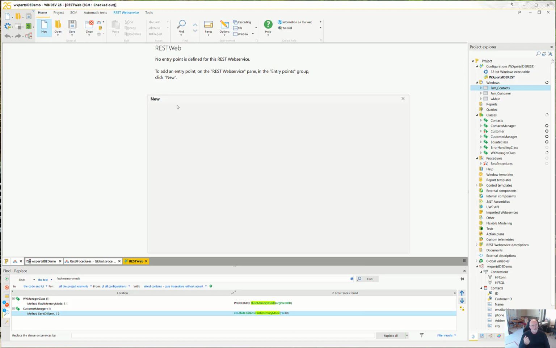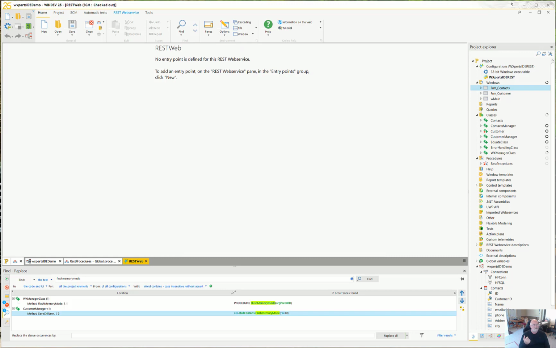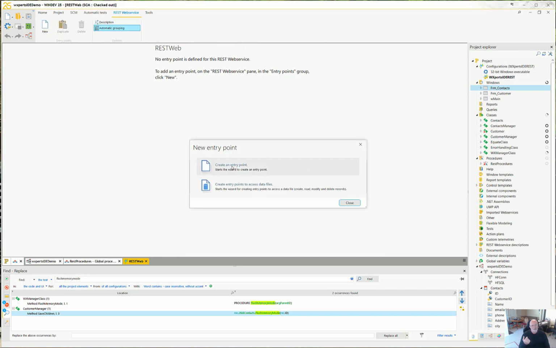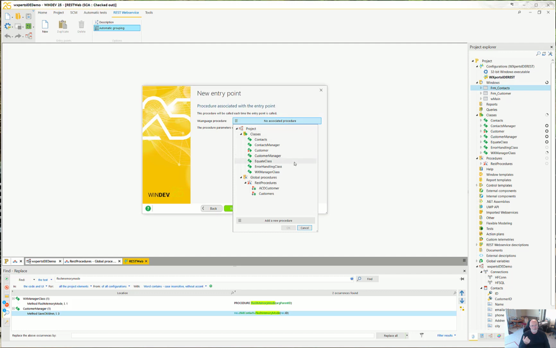Okay. Now, that's what I want. I'm sorry, I clicked the wrong tab. There's a tab up here, REST Web Service. We've got to hit that. Now we hit the new one, and it's going to create an entry point, and this is going to be customer. We've got to grab the right procedure. So we come down here to our REST procedures, and we've got customers.